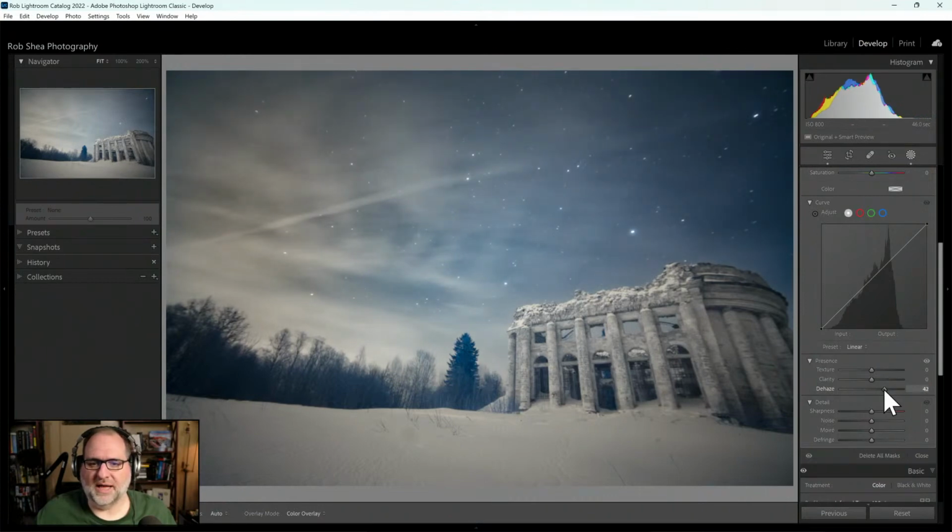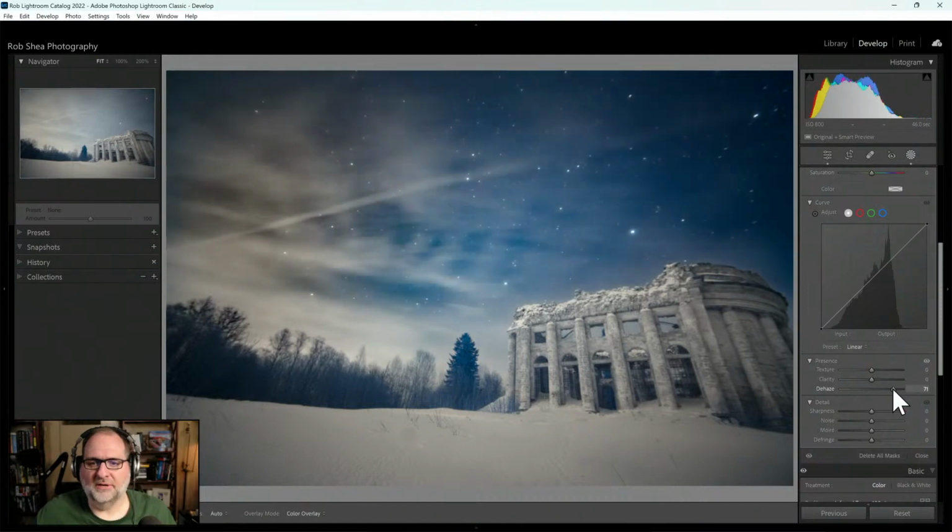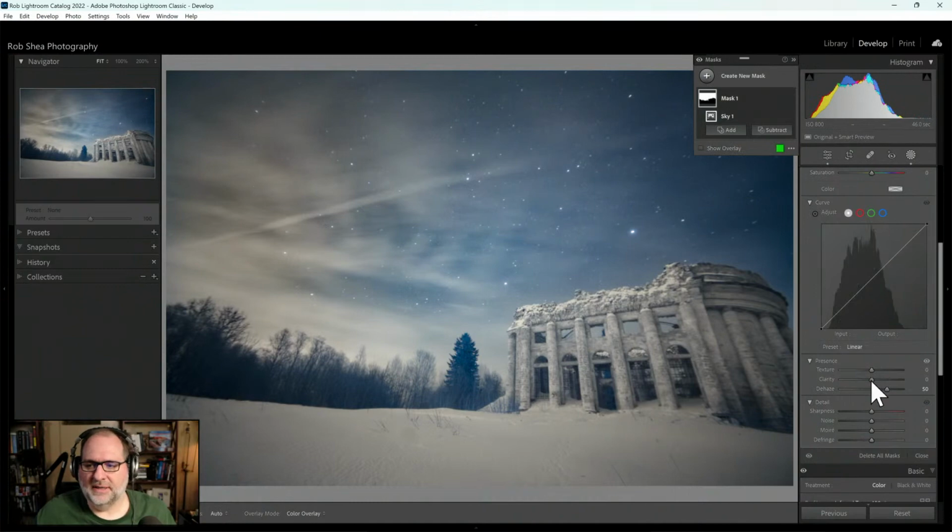dark blues in the sky and create some contrast with the clouds, and it helps the stars to pop a little bit more. Of course, you can really crank it up and get a severe look, but I would try to find a look that enhances the sky a little bit without being too severe.